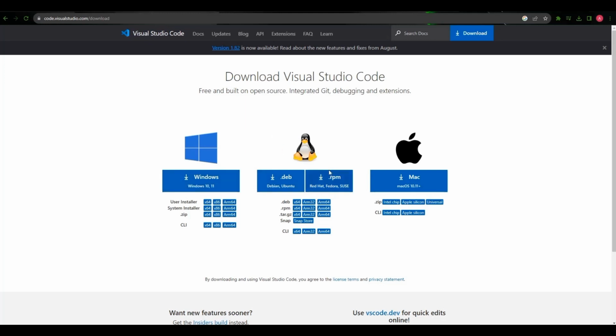If you're a Linux user, then you have to click on the separate option according to your preferences. And if you're a Mac user, then you have to click on this. I am a Windows user, so I will click on this and my download process will begin.